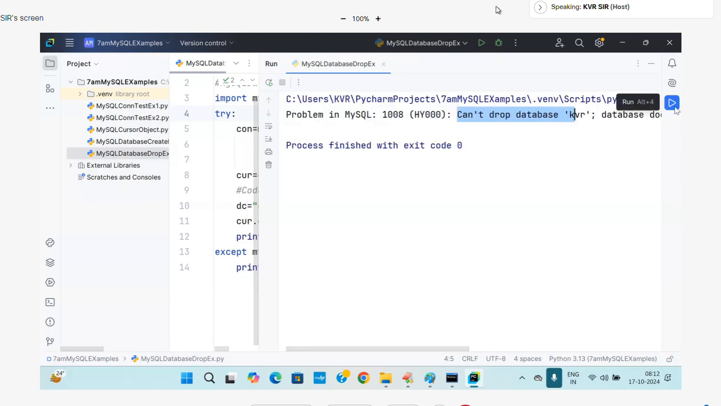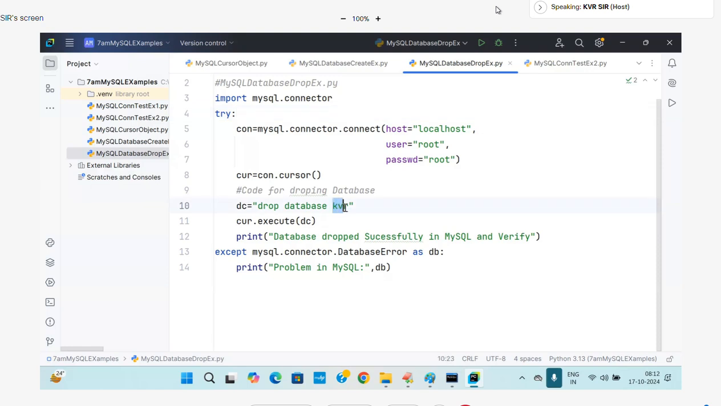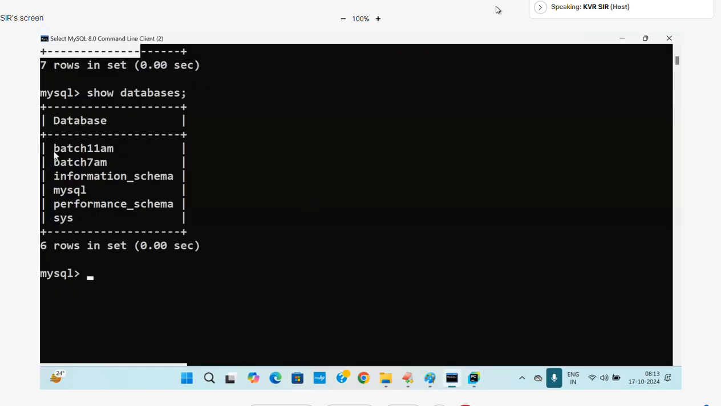You can also drop batch 11 batch. I'm going to write it, batch 11 a.m. The 11 a.m. batch is available here, which you can drop.